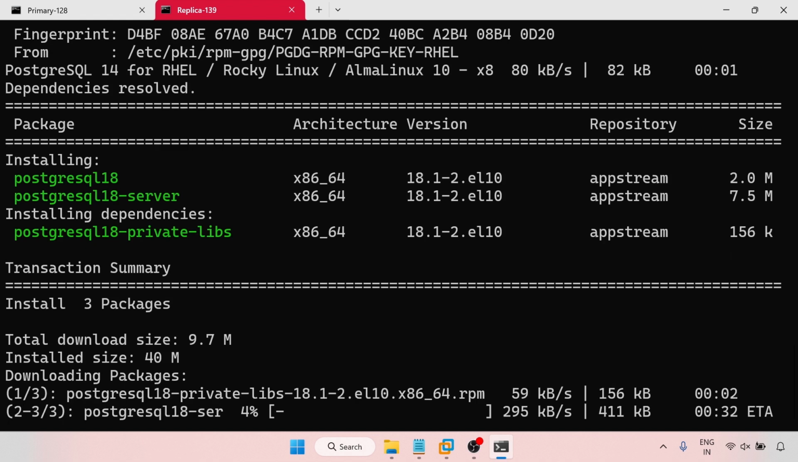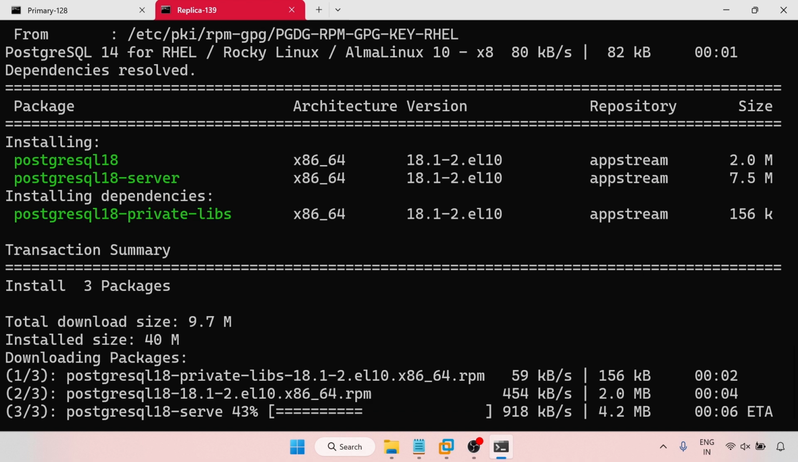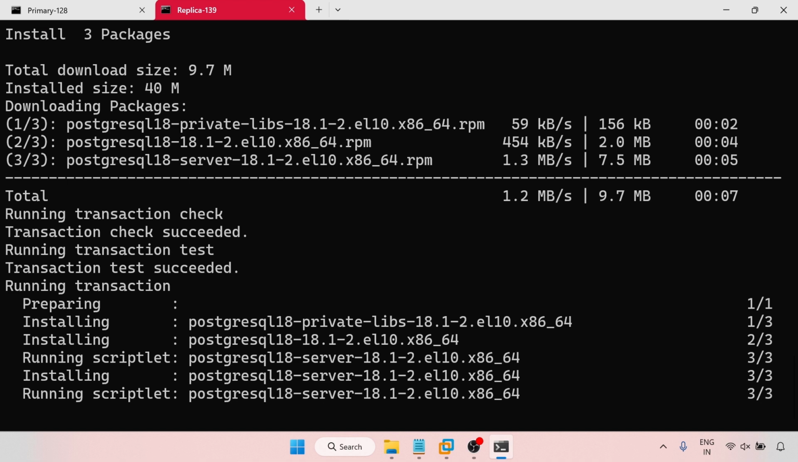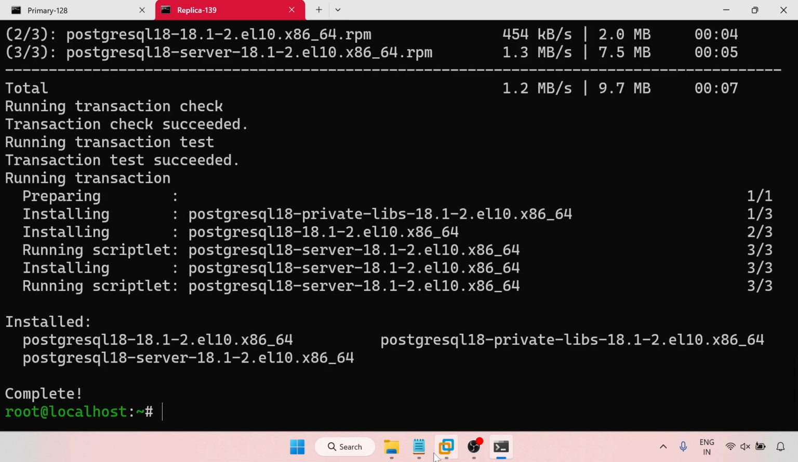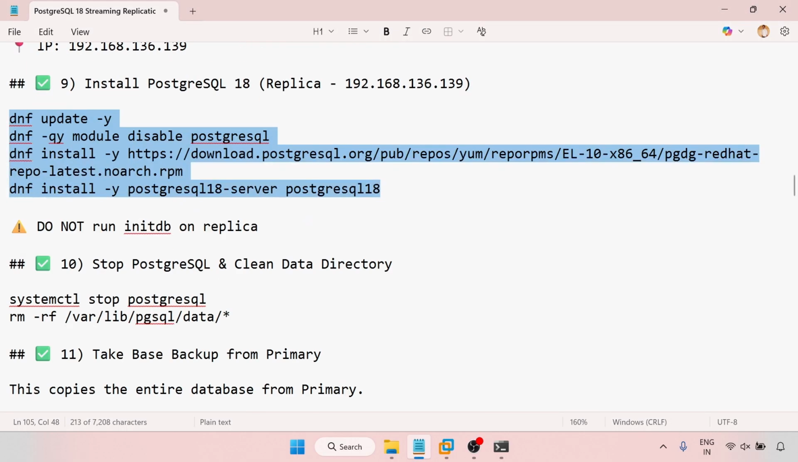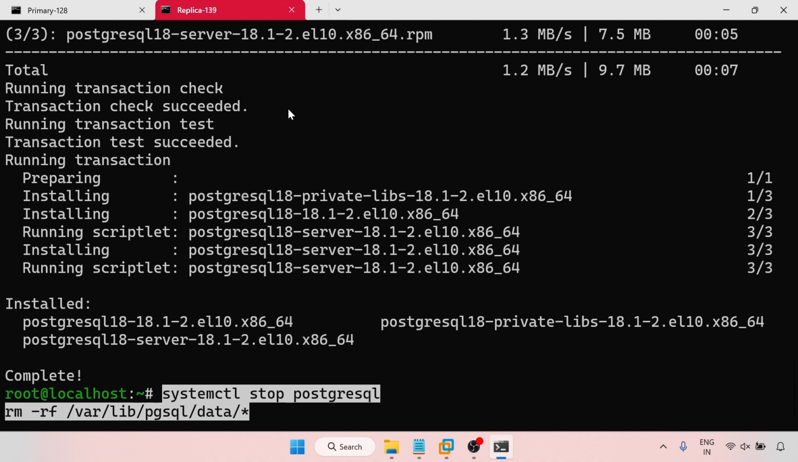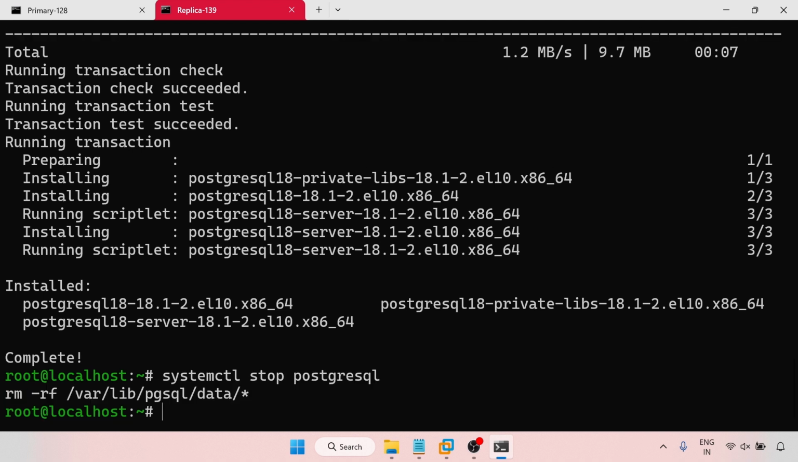So installation is going on for the Postgres database. Completed. Now just remember, do not run initdb on the replica, because we are not going to initialize the database. We will take the base backup from the primary server. So we'll stop the database and remove the files.